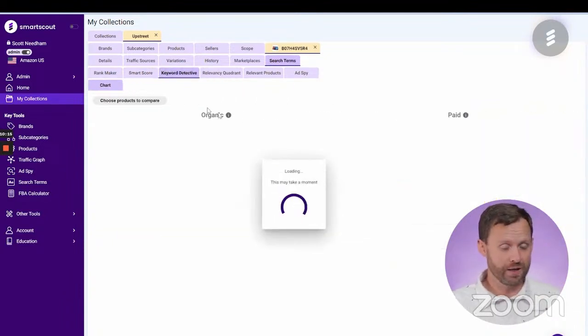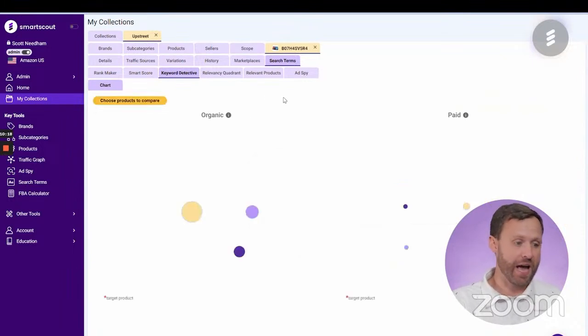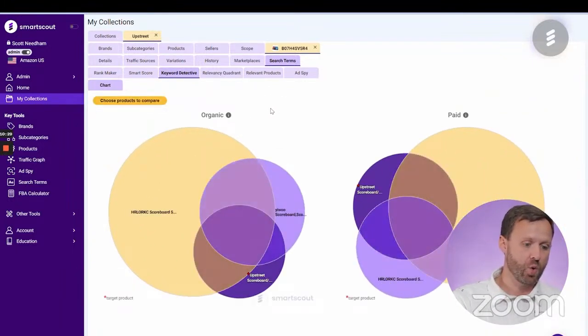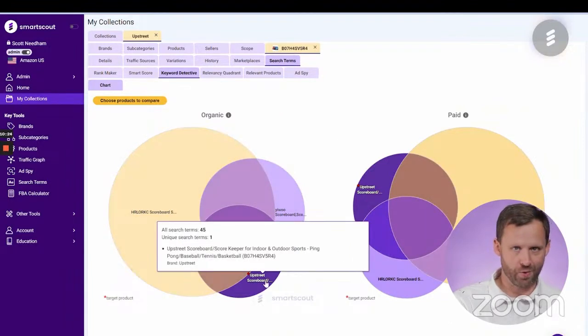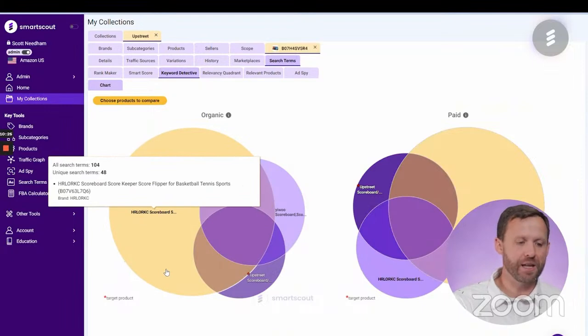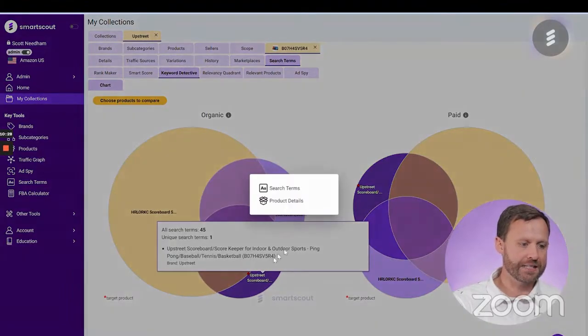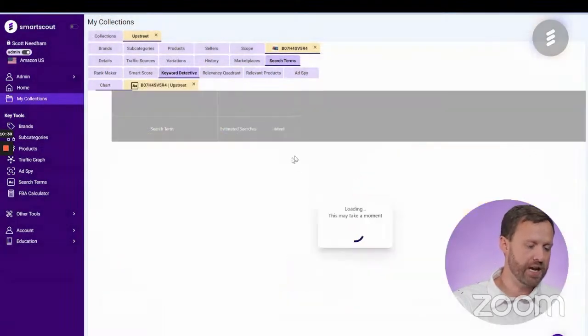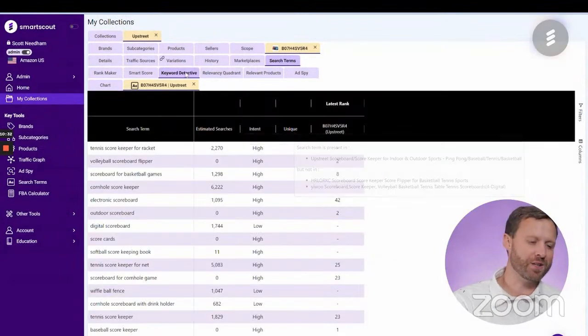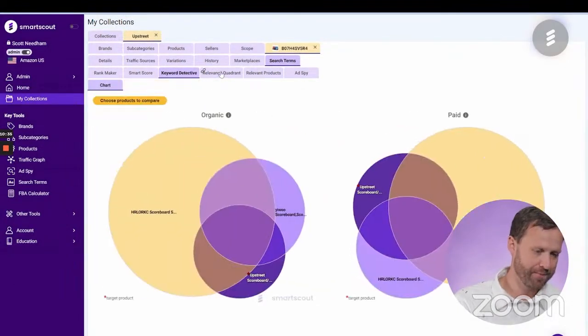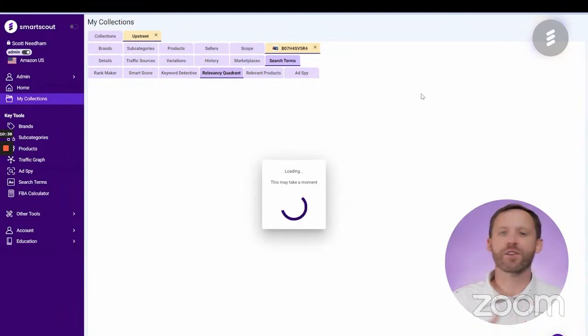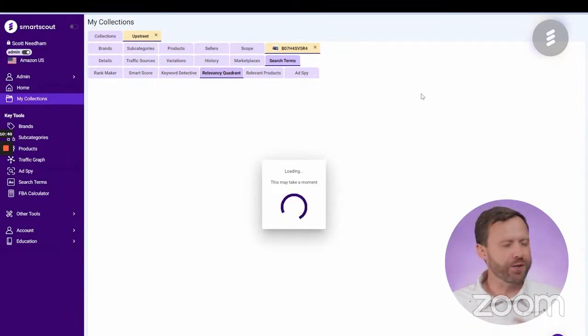We have more keyword-focused tools. Here we have the Keyword Detective. How does our scoreboard compare to other scoreboards? Pretty cool. You can jump in, click through, and see what's unique and what's not. But I want to spend a little bit more time on the relevancy quadrant. So check this out. You have your competing products, the most relevant products. You're found together all the time.